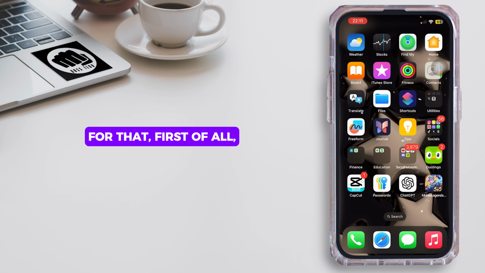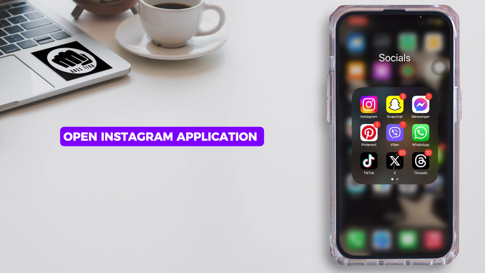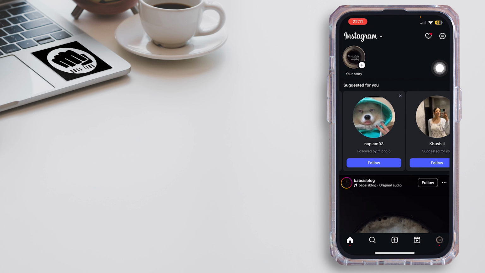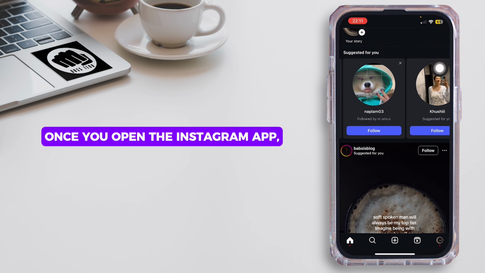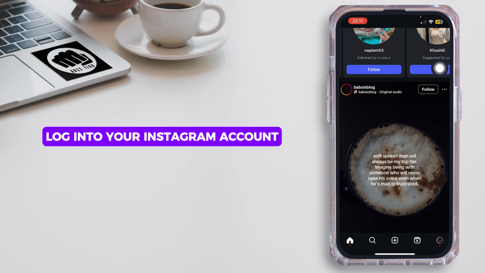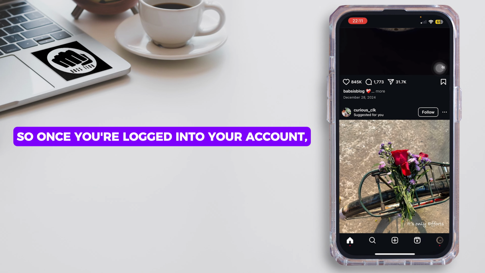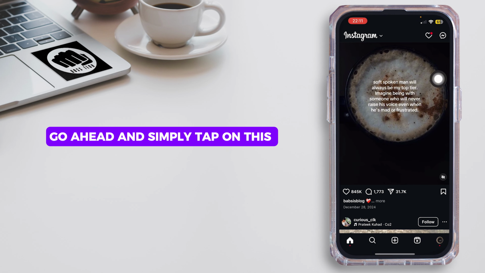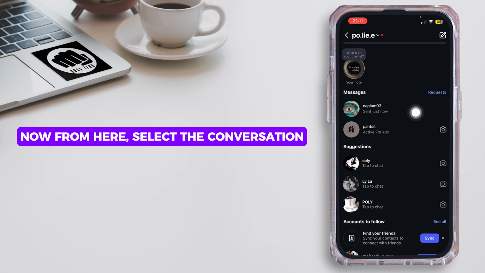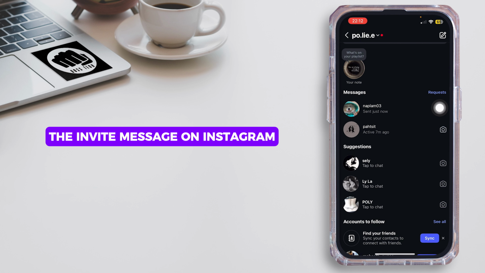So for that, first of all, you want to go ahead and open the Instagram application on your mobile device. Once you open the Instagram app, you simply want to log into your Instagram account. Once you're logged in, tap on the chat icon at the top right corner. Now from here, select the conversation where you would like to delete the invite message on Instagram.